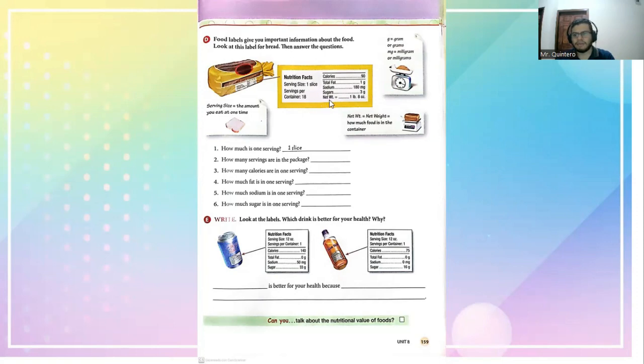Net, in this case, what is the total net in this case? It is 1 pound. In this case, 8 ounces. Net is equal to the net weight. Net weight. Ese es el contenido neto, ¿verdad? Net weight is equal to how much the container holds.